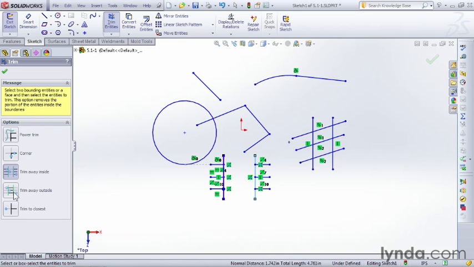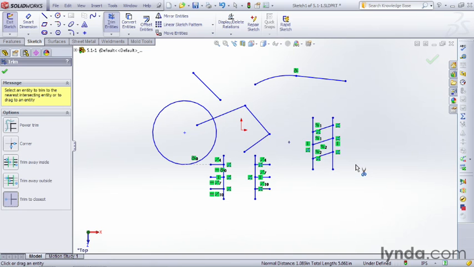Trim away outside is very similar. I'm going to pick the two bounds, this one and this one. And now we're going to start trimming these outside lines. And notice as I trim one, it trims the other side as well. Trim and trim. And then trim to closest, just going to trim away legs that kind of extend past something.